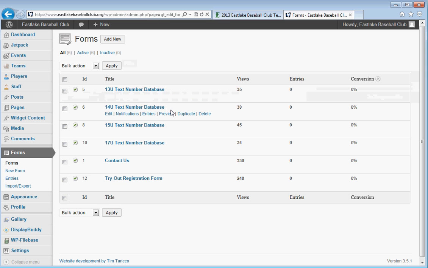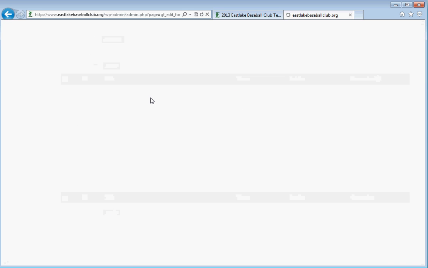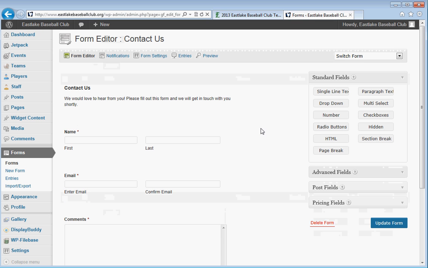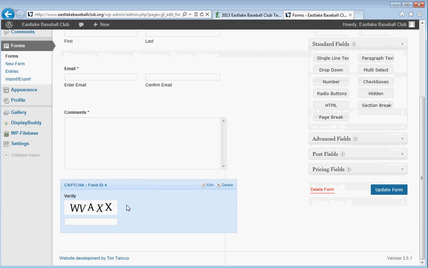You'll see all the forms we have. Right now we have the tryout registration form, contact us, and the database for the text. Let's go to the contact. I'm hitting edit for the contact us form, just to kind of show you how easy it is to edit. So right now we just have name, email, comments. Notice it's highlighting as I hover over it.